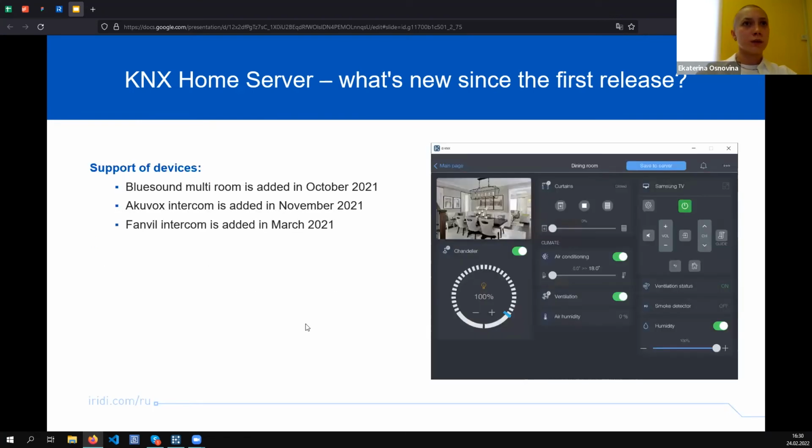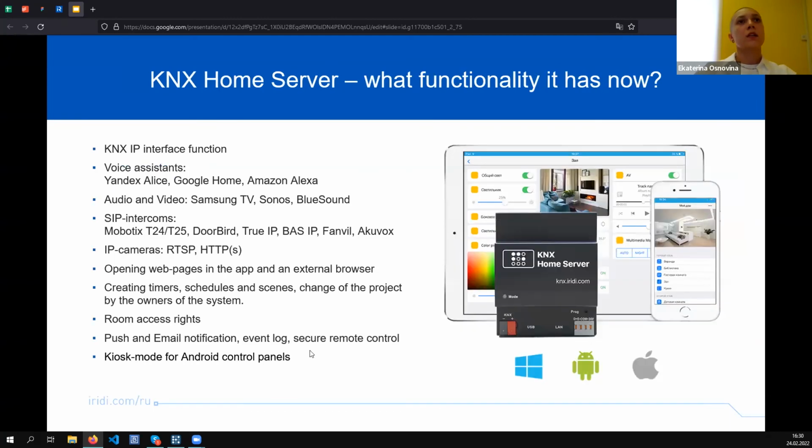I think now, the list of devices that has been added in 2021. We have added the multi-room system BluSound support with the lists of tracks and favorite tracks. Accubox intercom and Fanvil intercom were also added. So the whole list of supported possibilities: KNX Home server is able to work as a KNX IP interface, so you can send the applications from ETS to your KNX bus. You don't need a separate KNX interface.